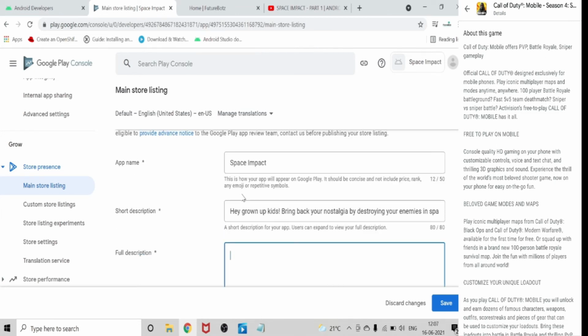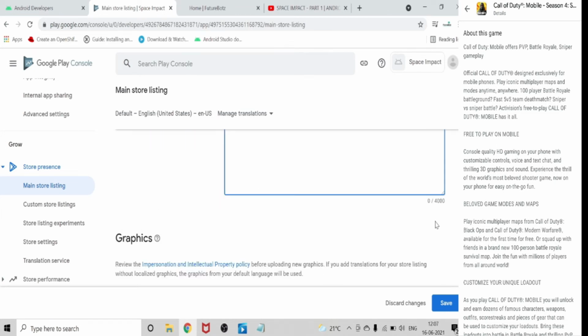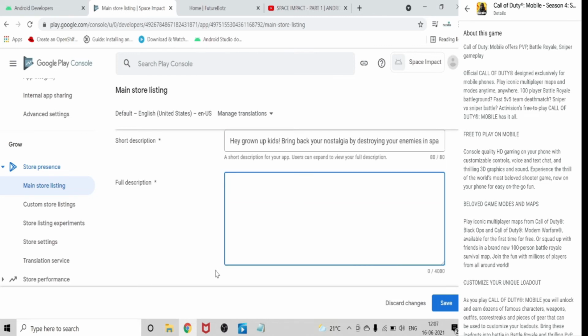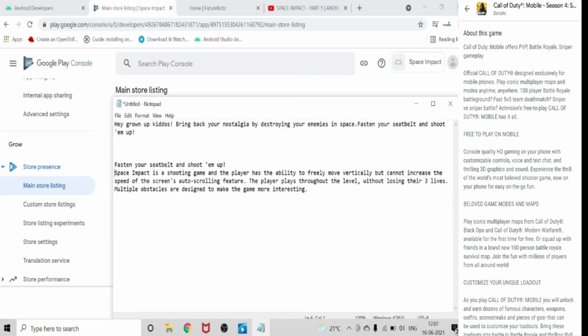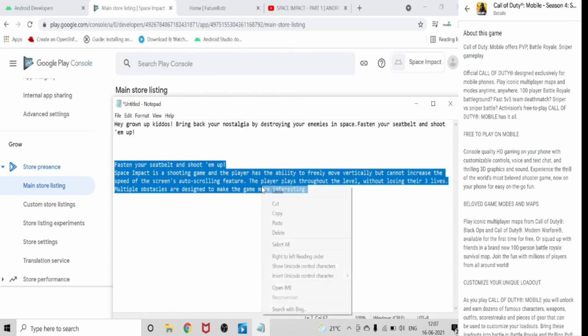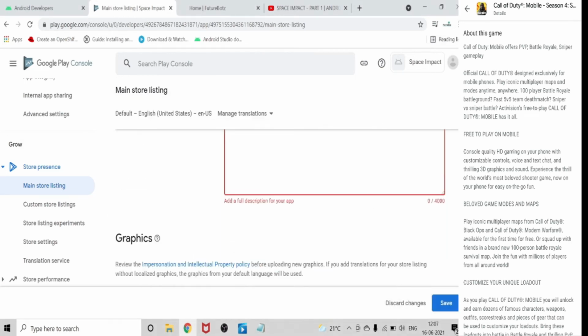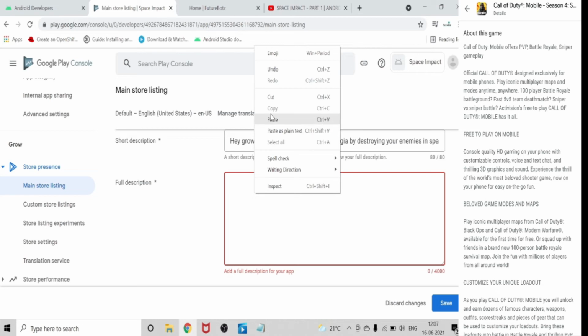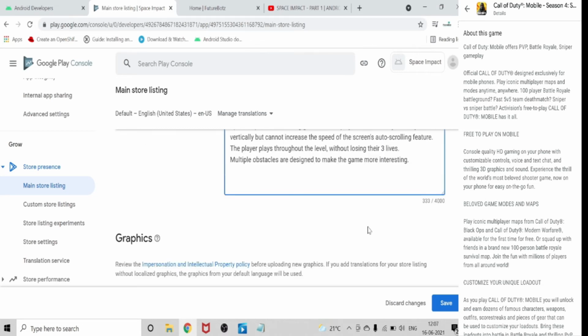And then for full description, there is no word limit. You can add up to 4,000 words in this. Since this is a demo, I'm going to add a short description of 300 words.